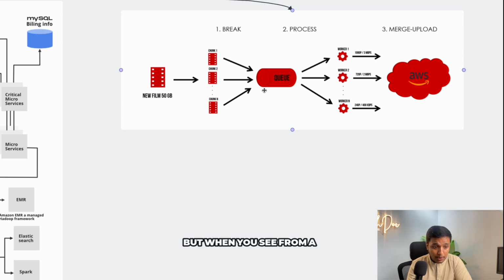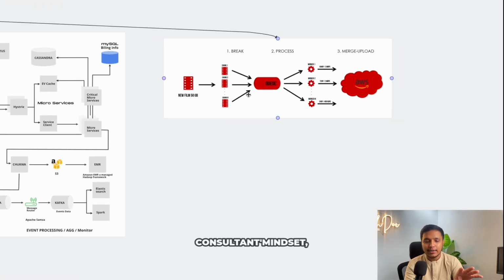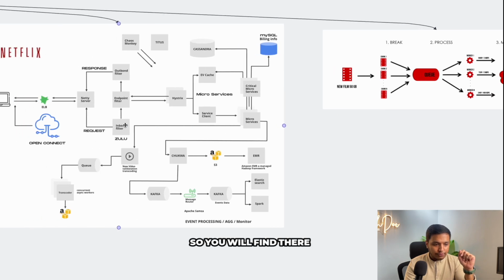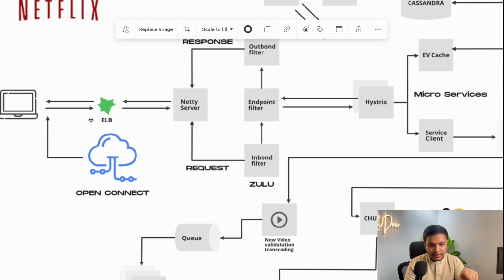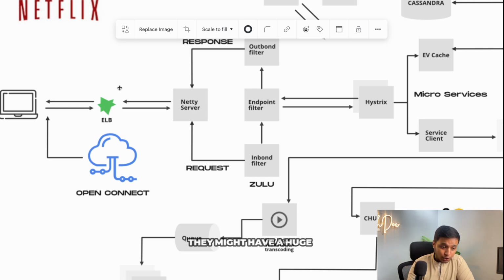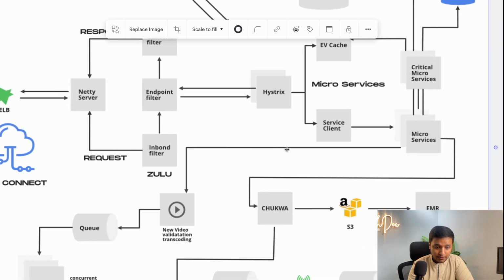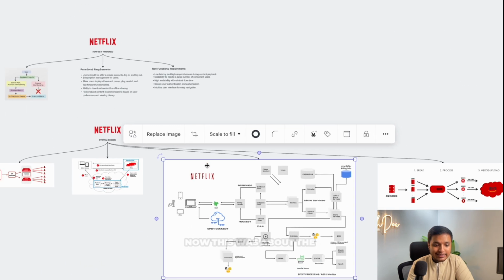But when you see from a consultant's mindset, understand this. You will find there is a single ELB here. What I find problematic here is, if this ELB fails, what would happen, my friend? You have everything to handle the request, the Zuul server, you have Hystrix, but what about this ELB? What is the backup plan for this ELB? Not as of now, but they might have a huge ELB. Still, this can be taken care of in your architectures.